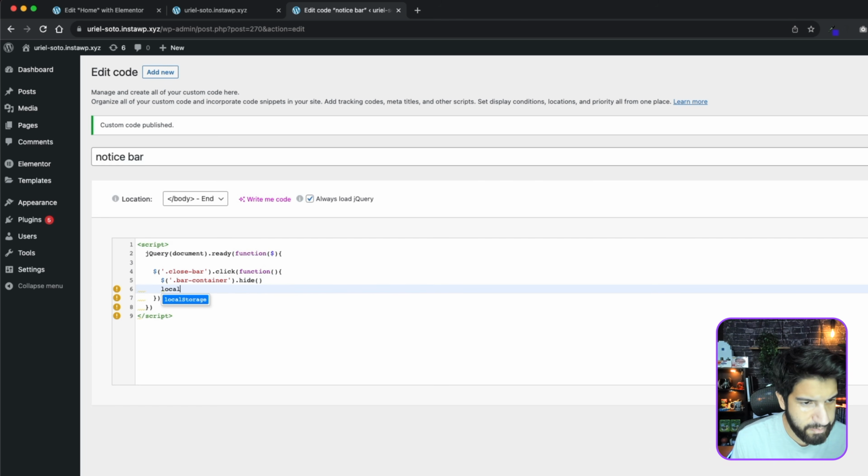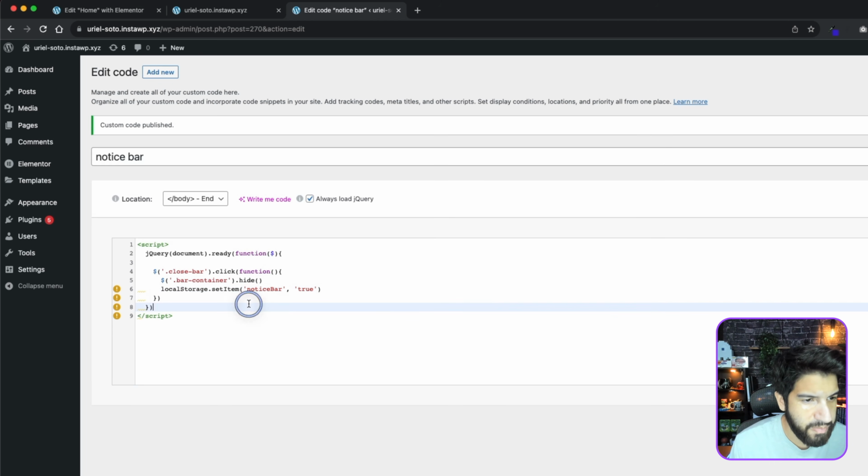So let's do localStorage dot setItem, round brackets. And then in that, let's call it something. Let's call this notice bar. And then we have our key, and then our value is going to be true. Now, regardless, it doesn't matter if I even do it this way and put it as a Boolean, it's still going to convert it into a string, so that doesn't really matter. So for now, let's go ahead and do it like this.